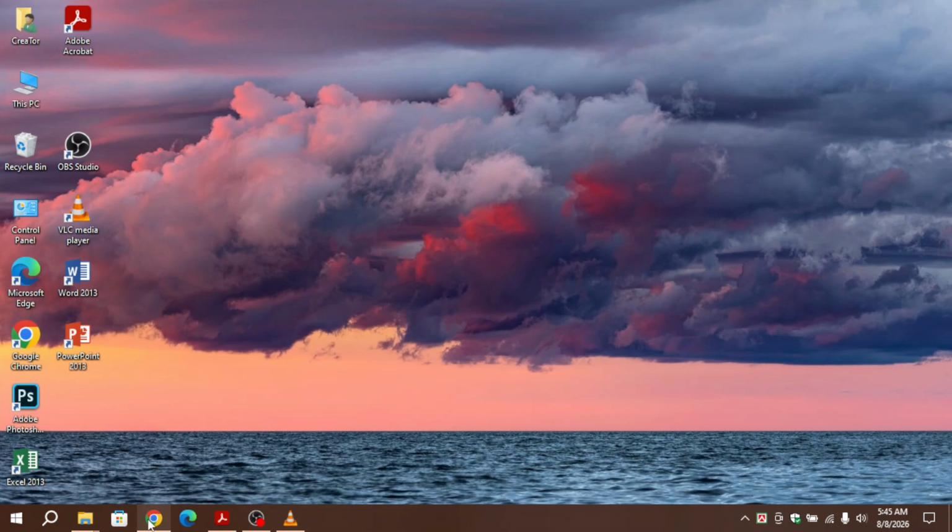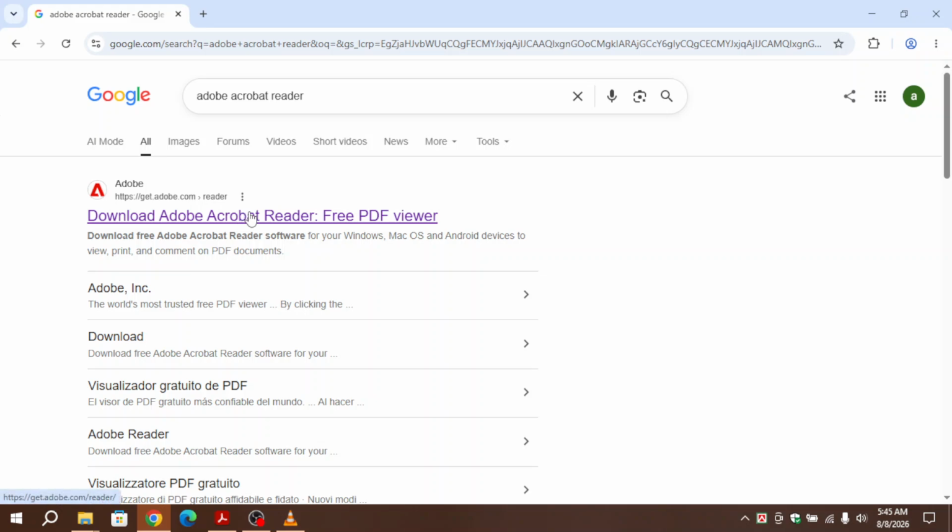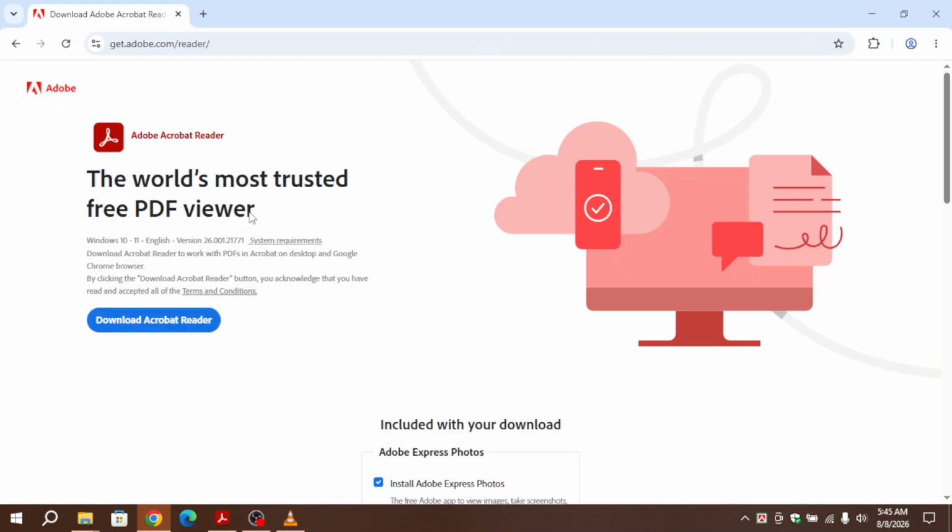Search for Adobe Acrobat Reader Download or visit Adobe's official website directly. Always download the software from Adobe to make sure you're getting the latest and safest version.